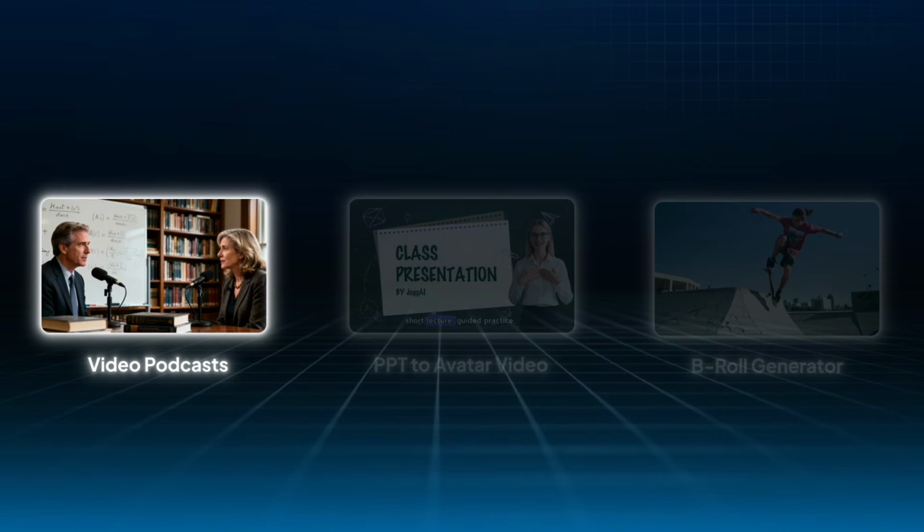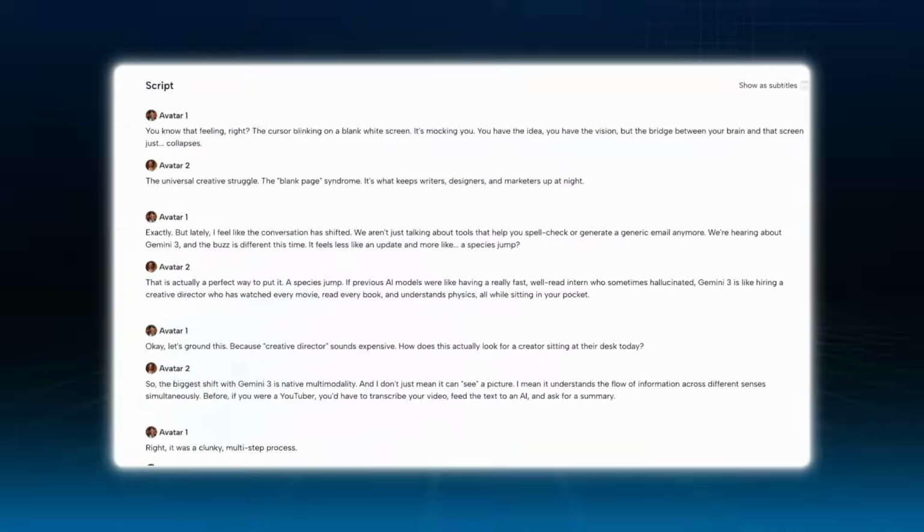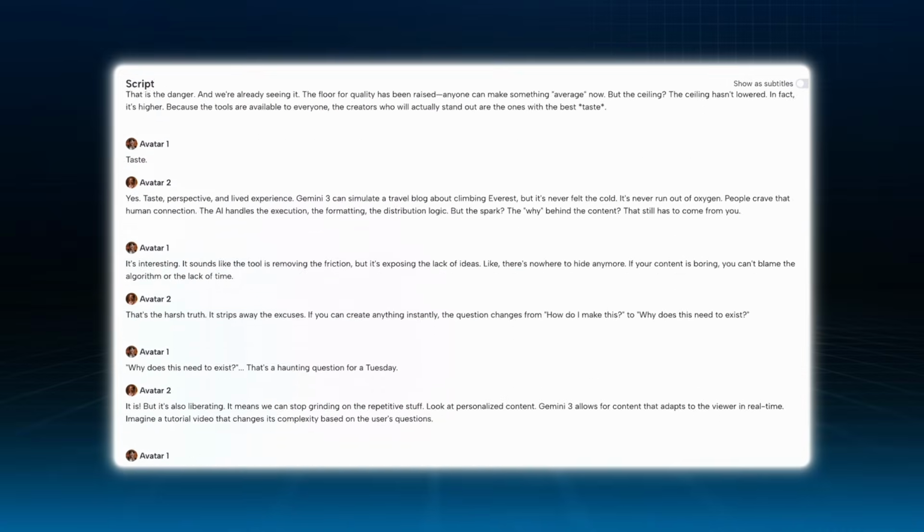Start with AI avatar video podcasts, a format that feels conversational instead of report-like. Use JoggAI plus Gemini 3 to script natural back-and-forth discussions. Add personality, add humor, add opinions. Suddenly, your news feels like a show.